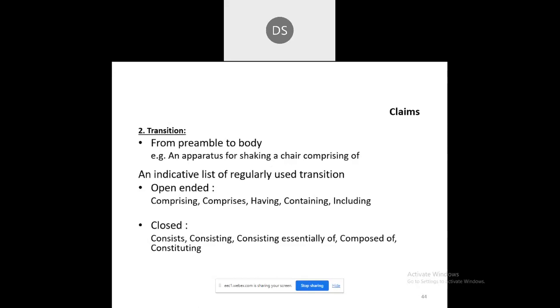So transition. First one was the preamble. Second one is your transition. What is transition? That is the connecting part. Your preamble and your body have to be connected with the help of a transition. An apparatus is your preamble. For shaking a chair is your transition part. Comprising of.